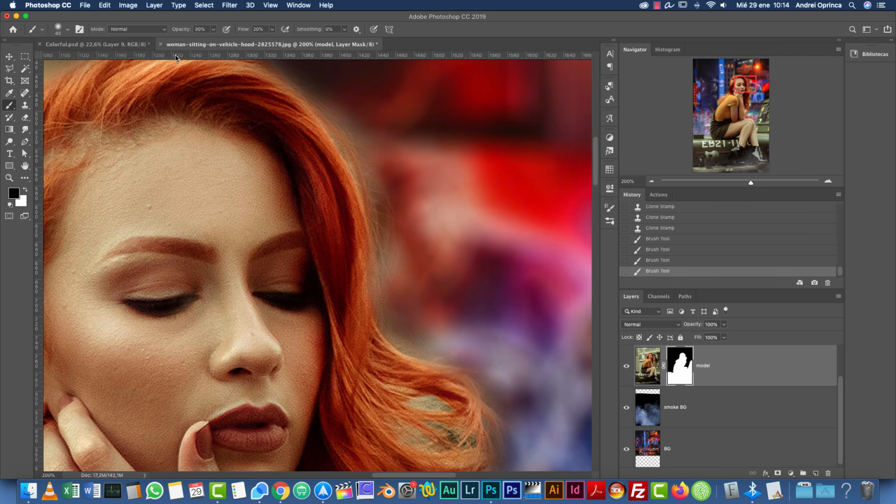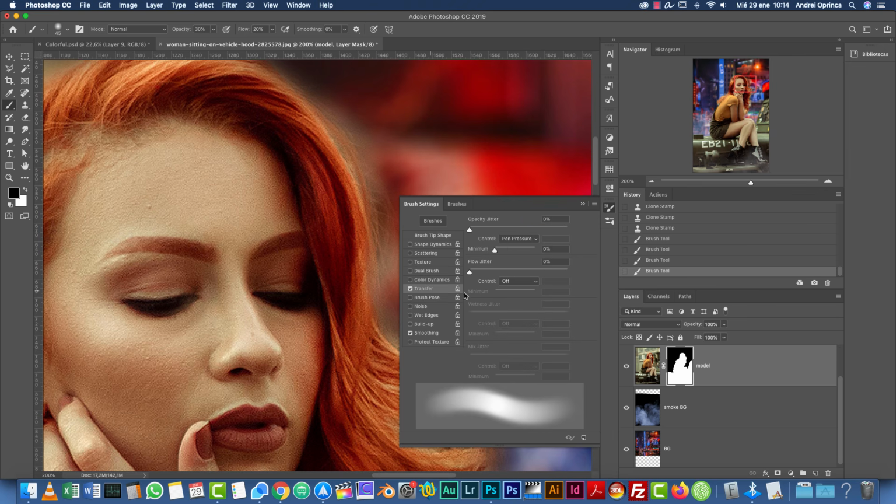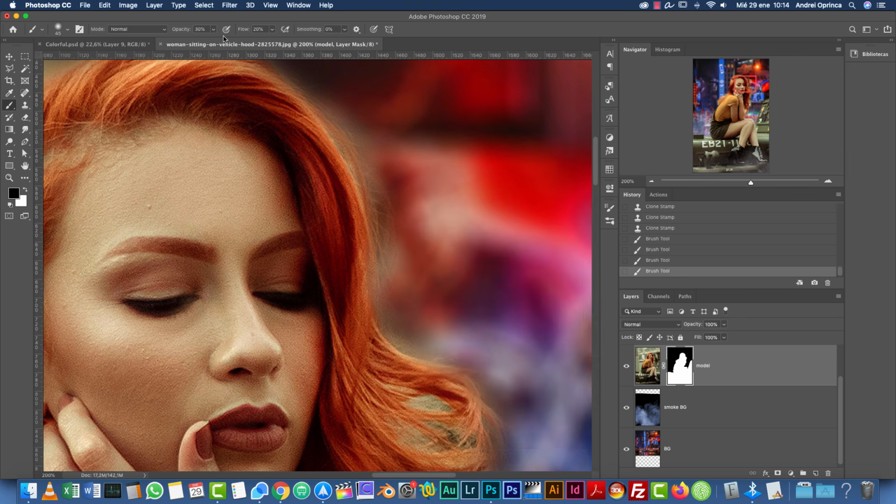If you have a graphics tablet like I have, try and activate the pen pressure. Oops, where is pen pressure? Transfer here. And I'm going to put this on pen pressure, and that way I can control these values even more by how hard I press on the pen. If you don't have a graphics tablet, lower the opacity to maybe 20 or 10 and the flow to 20 or 30. You want to have total control about how much you take away of the background, and just brush like this.